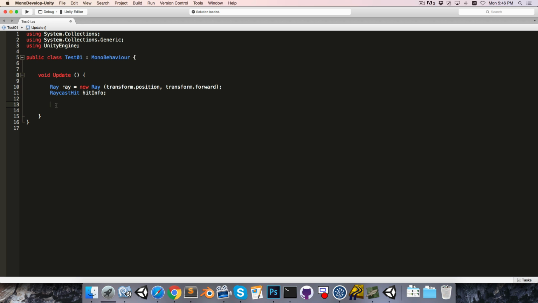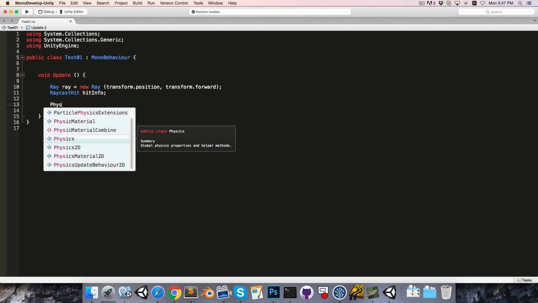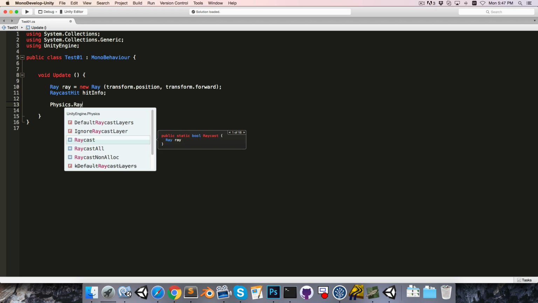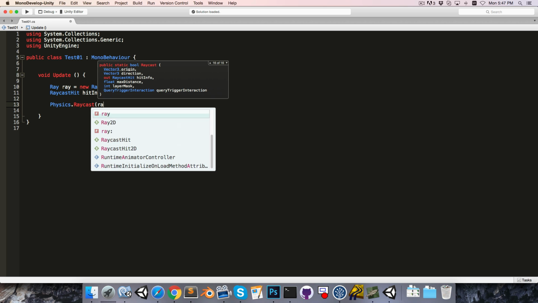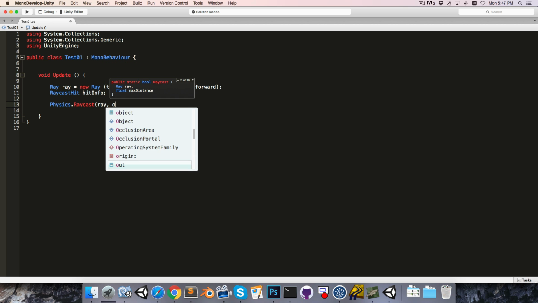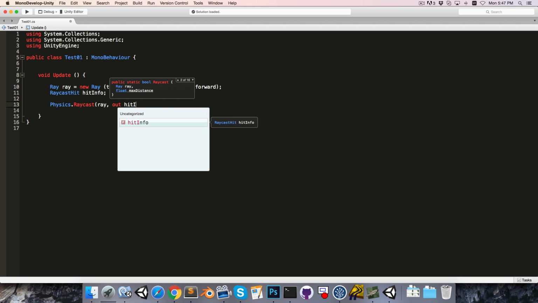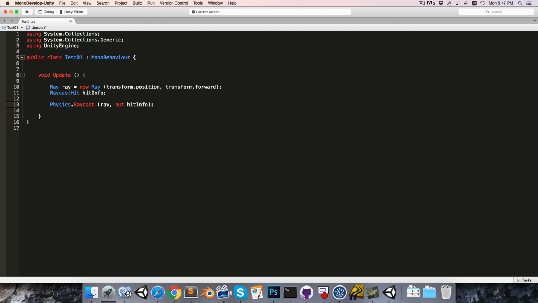But first of all, the raycast method is a static method inside of the physics class. So we call that with physics.raycast. And as you can see from this little box here, the method returns a bool. So true if the ray hits something and false if it doesn't. And we can also see that this method accepts a variety of different parameters. If we just go through these all, you can see there are 16 variations. We'll use one of the simpler versions, just passing in ray, and then using the out keyword to give it our hitInfo variable.